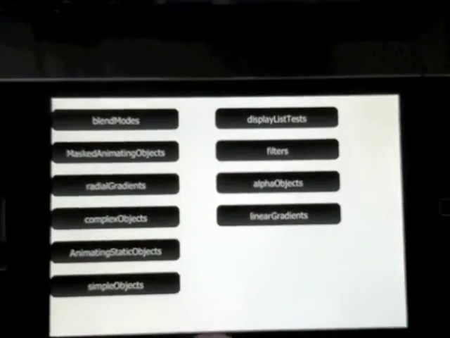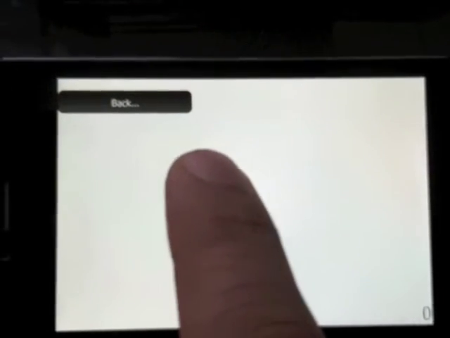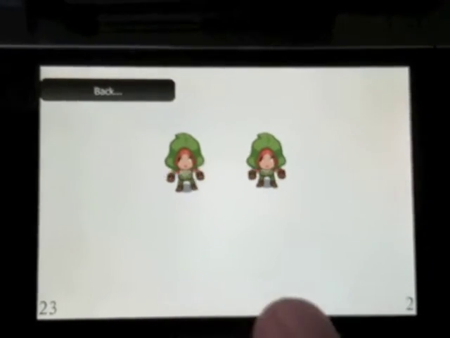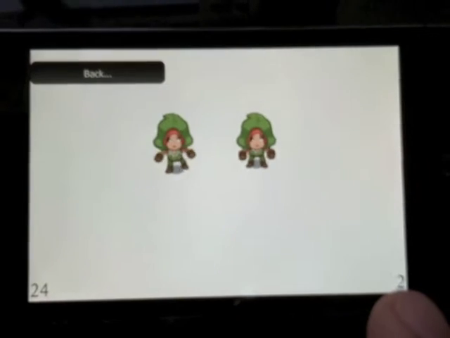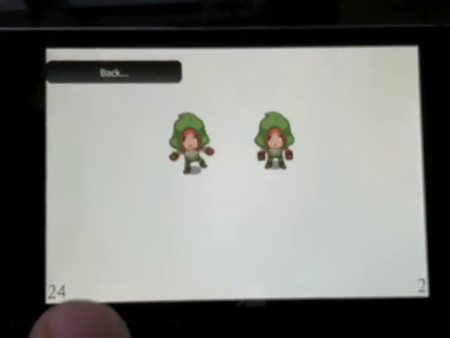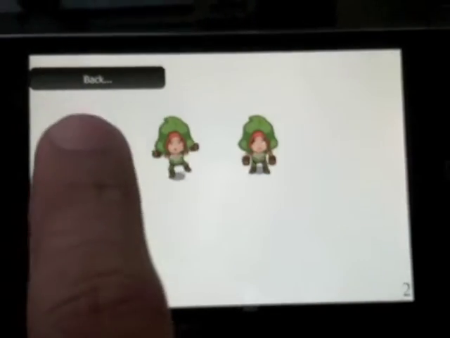With quite a few tests here, today we're only going to look at animating objects. The way this test works is, as I touch the screen, it adds animating objects on the screen, indicates the number of objects on the right hand side corner, currently 2, and the rendering speed in FPS, currently 24. Let's add a bunch of these.